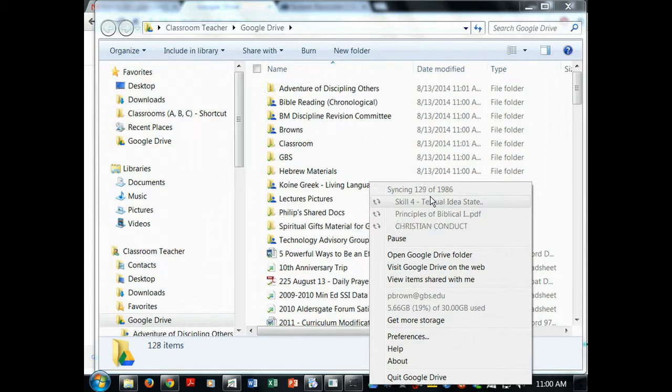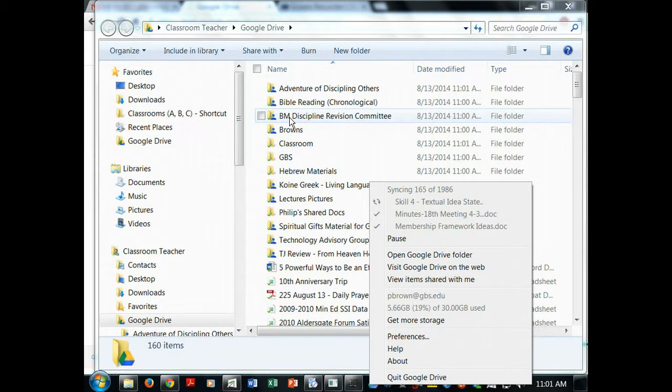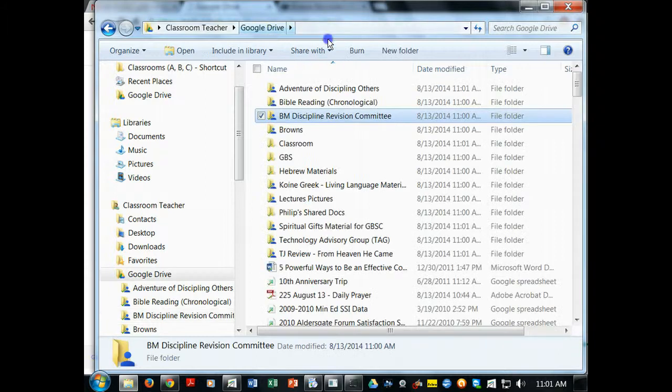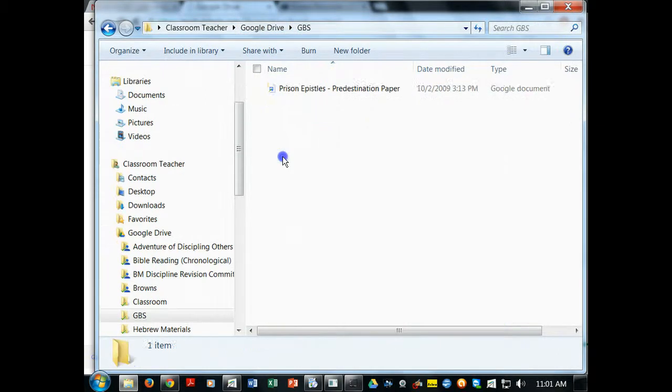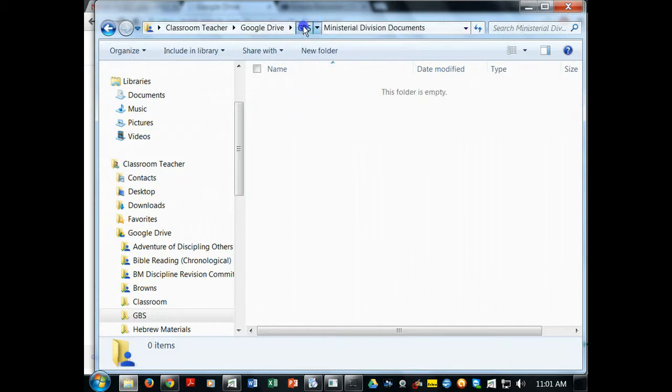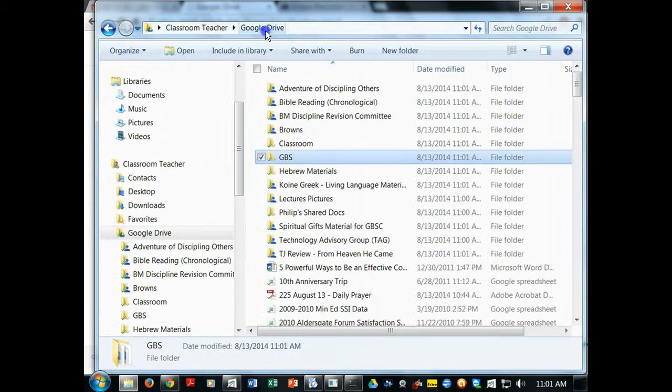Once it has synced all this material, just for example, I have a Bible Methodist Discipline Revision Committee folder that I've shared. It hasn't put the data in it yet. Let's see what has. It's just now adding stuff. Yeah, it's going to take a while for it to add all of the documents that I have out there.